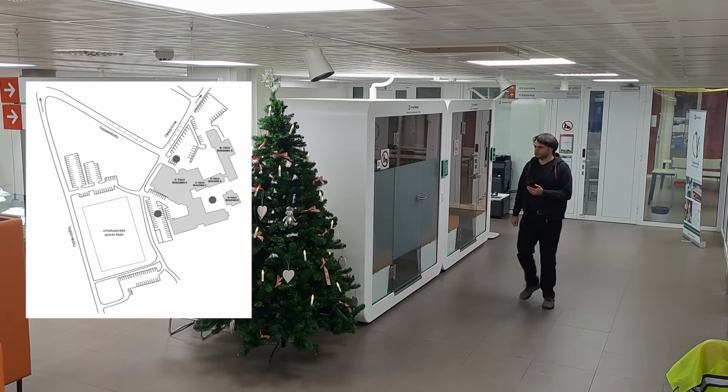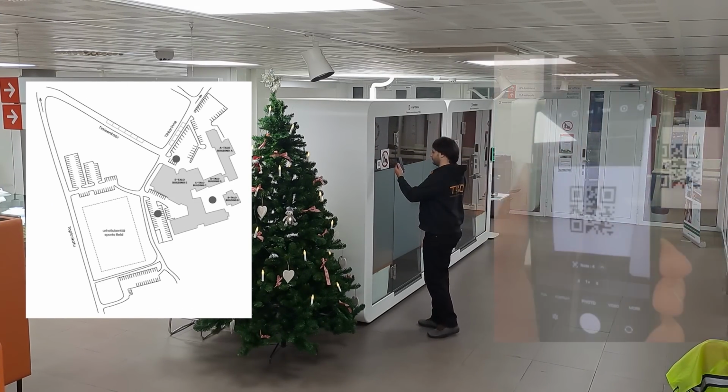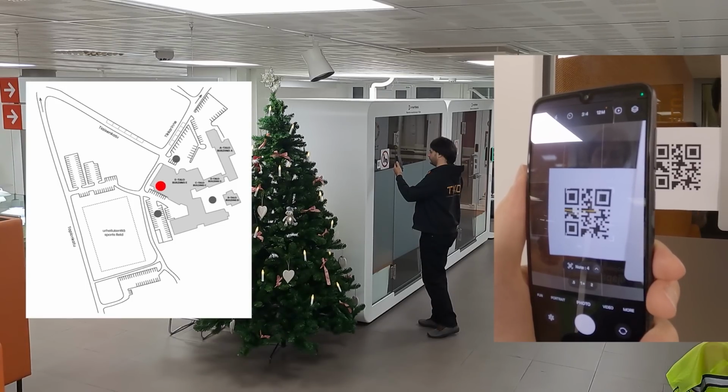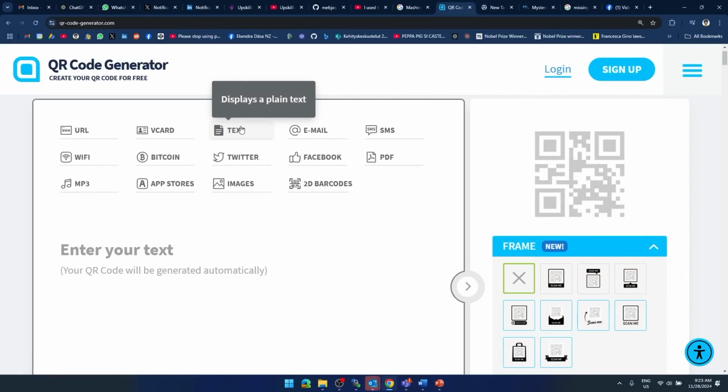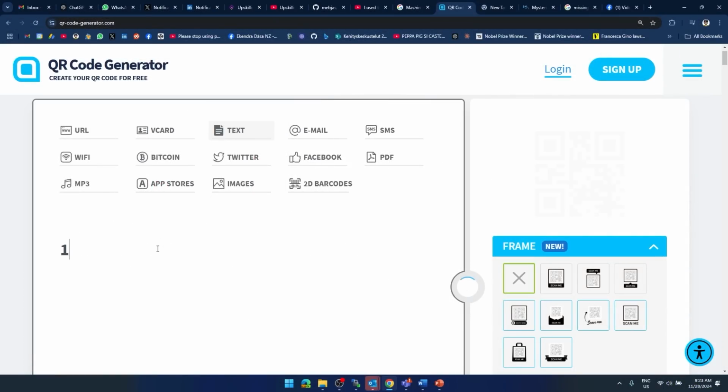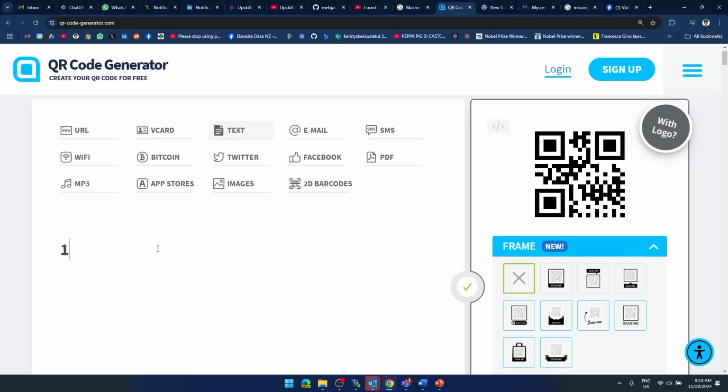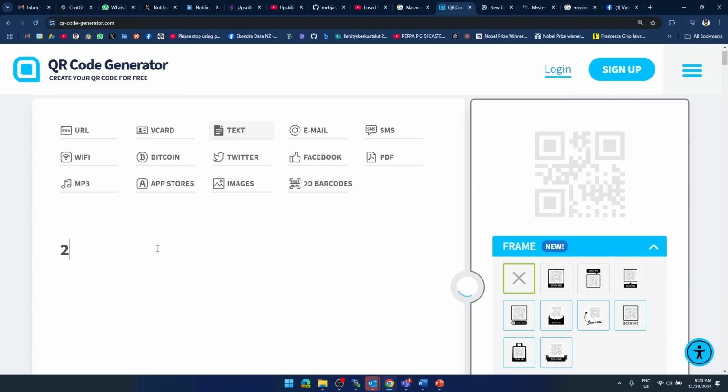And make it so when you find a place with a QR code and scan it, the app will tell where you are. In the material link, you'll also find some QR codes I generated using an online tool. They encode numbers, which act as IDs for those places on the map.